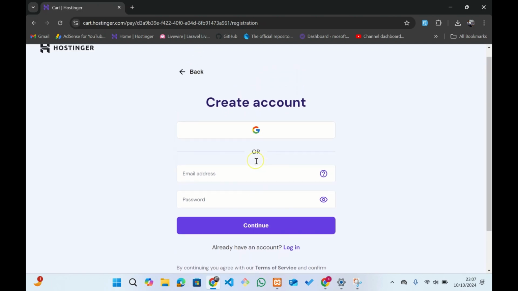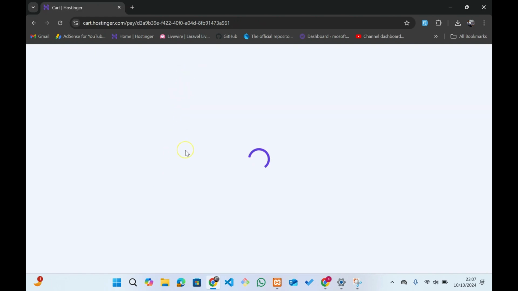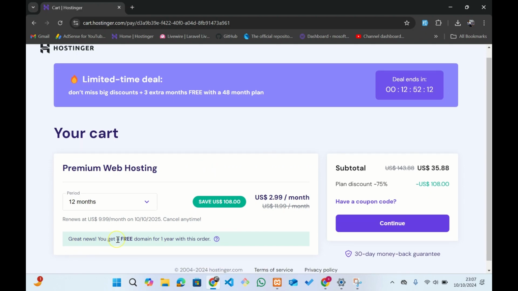So for me, already I have an account. So when you create the account here, you can just create the account with Google, or you can just feed in your details here. And when you finish this process of creating account, you'll be redirected to the page of making payments. And basically, you will be asked to create your domain. So simply because the domain right here is free for the first year, as you can see, you get a free domain for 1 year with this order.